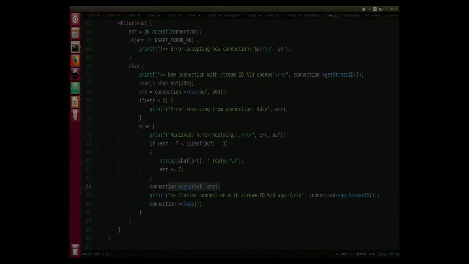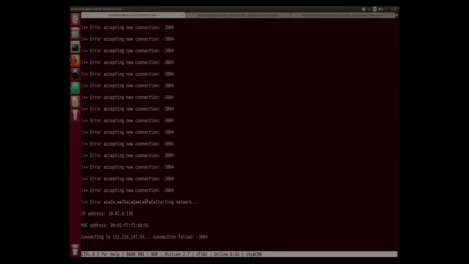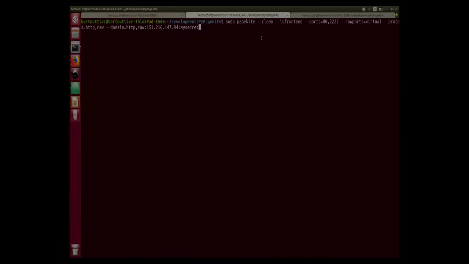So maybe pull up some terminals here. This is my Mbed device connected over the UART. Then I'm going to set up a local front-end server on my laptop. So my laptop is acting as both front-end server and router. My Mbed device is connected to my laptop and my laptop is connected to the Wi-Fi here. So I'm going to run my Pagekite front-end.